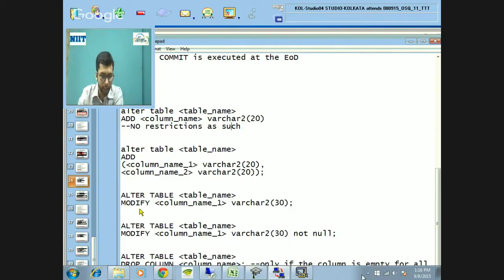Similarly, after this, come to enforcing some constraint. That means again not null. When you defined the table structure, you didn't write anything regarding not null. So when you are writing like this, you will write alter table, table name, modify column name, varchar, not null.